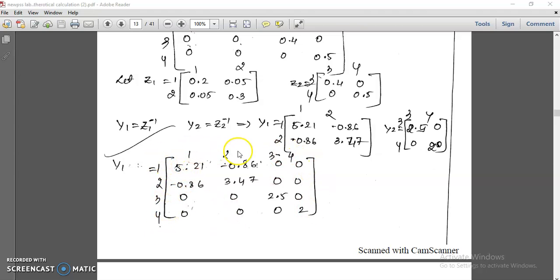1 2 3 4 you write, 1 2 3 4 you write. Whatever Y1, Y2 you got, for 1 to 1 just substitute that value in this box, for 1 to 2 substitute the value here in this box. For 1 to 3, 1 to 3 is not there, so this will be 0. 1 to 4 also will be 0.